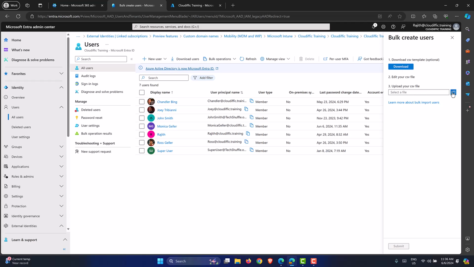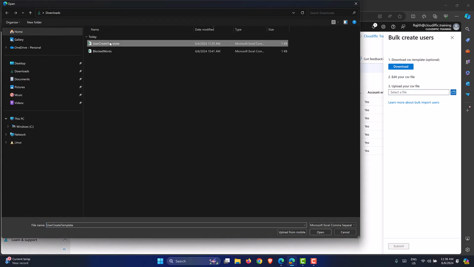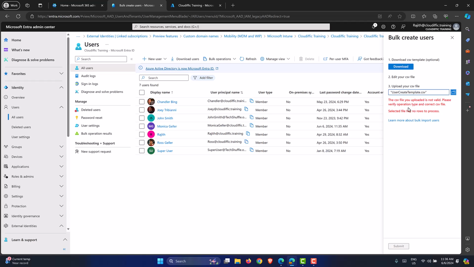So you can upload the CSV file over here. Now we don't have anything yet. It's not valid because it doesn't have anything in it. It's not in the correct format. There are no rows to process. That's the main thing. So once you have filled in all the details and once you have taken off all the examples and cleaned it up, then you can click submit and it will go through the process of provisioning those user accounts. So that's the bulk creation part.